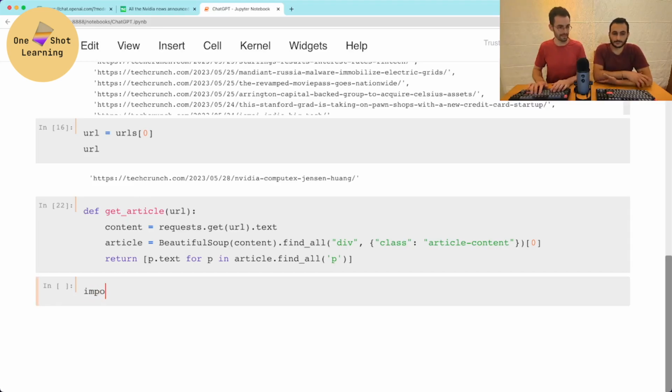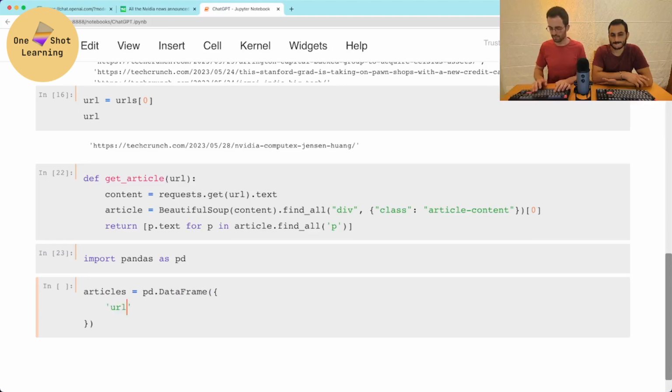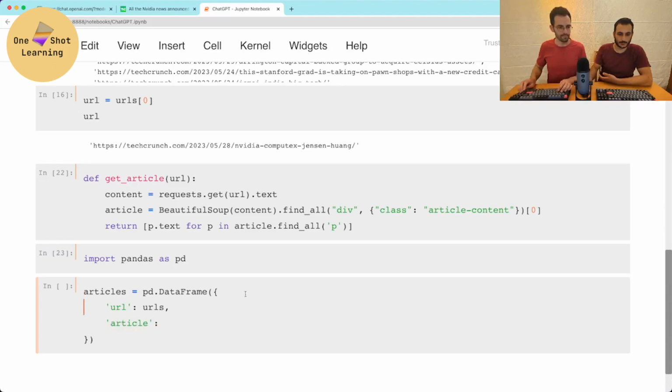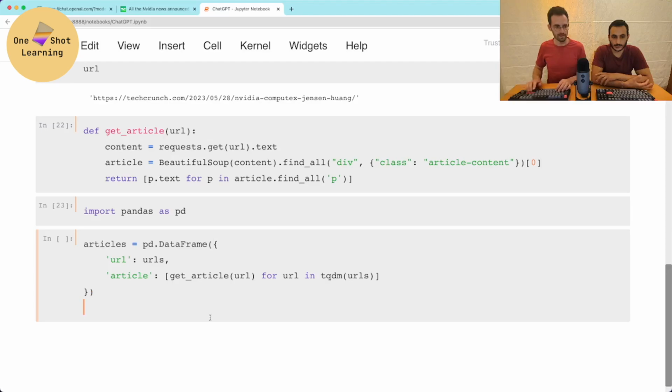Let's import pandas. It will be useful. And let's construct a data frame of articles. It's going to have two fields, the URLs and the article. Article is going to be, for each URL in URLs, we're going to use our function get article. And let's see how much time it's going to take us with tqdm. Let's wrap it. All right.